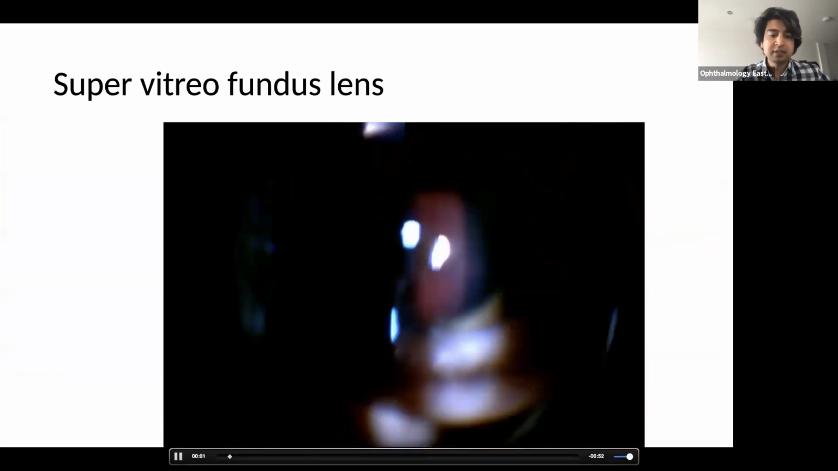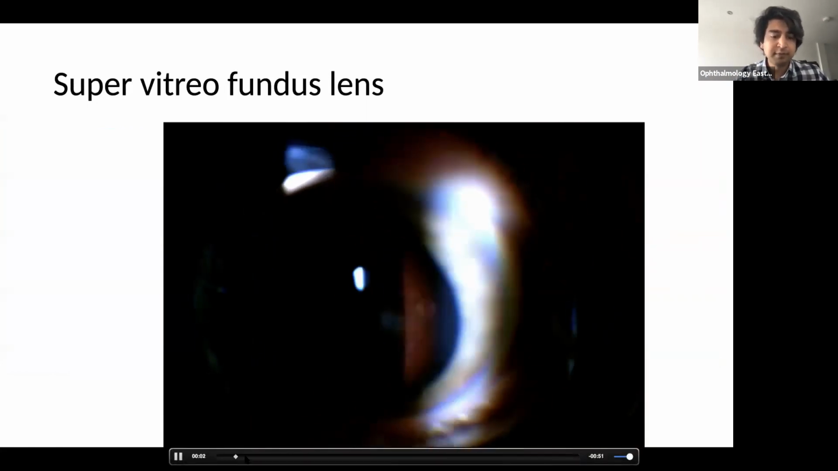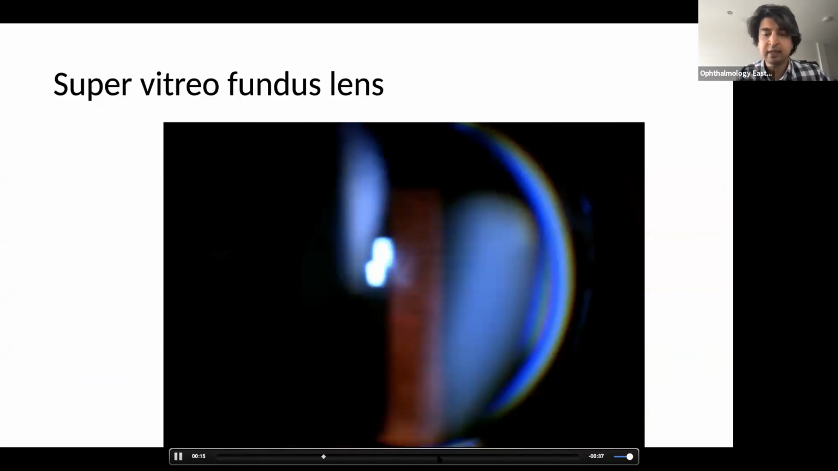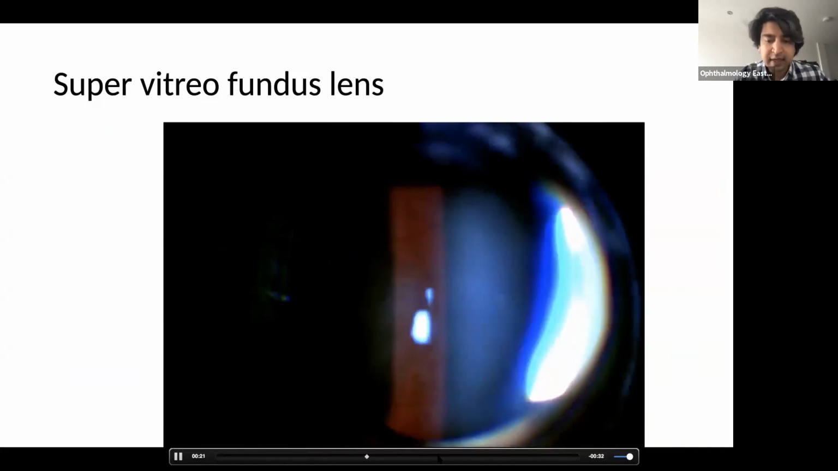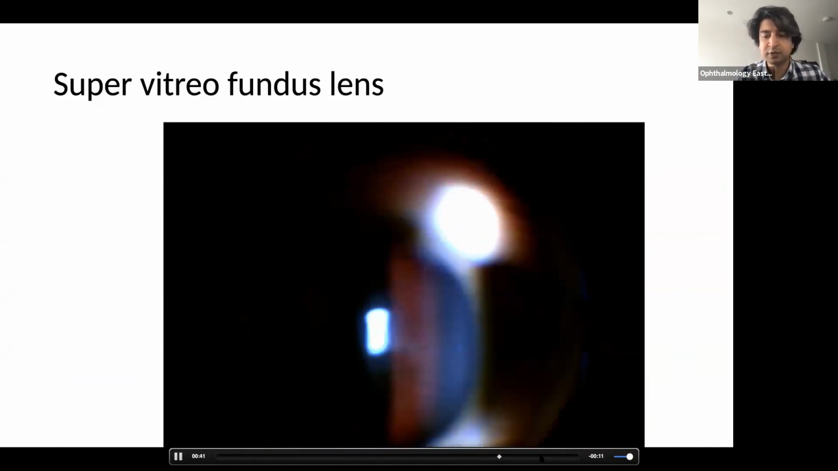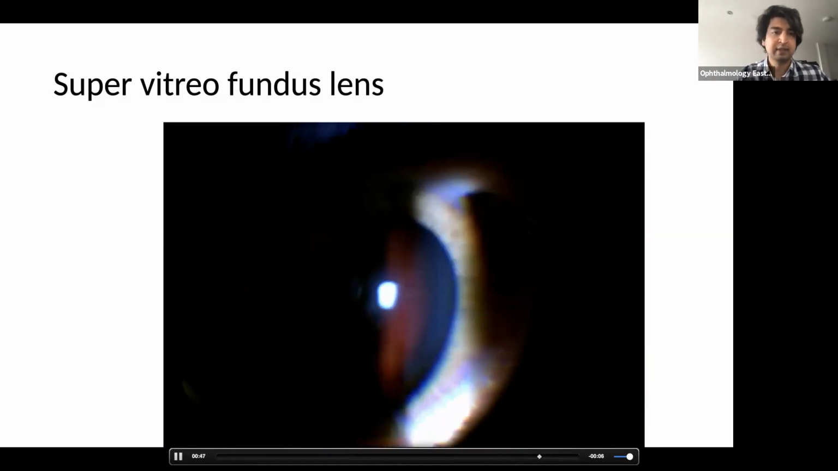And this is a super vitreo fundus lens, which has a really wide field of view. So if you're looking for a non-contact lens to look at a really peripheral retinal tear, break, or detachment, then this is the lens of choice if you find it in clinic.